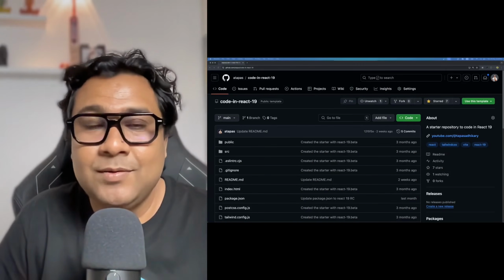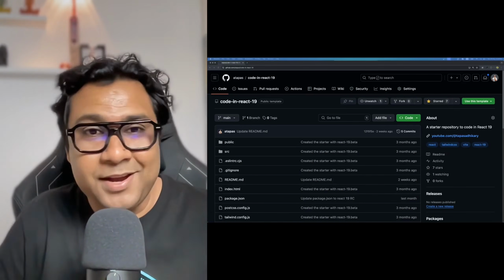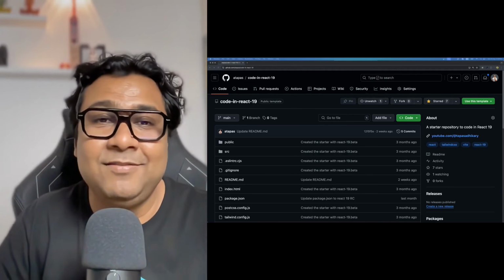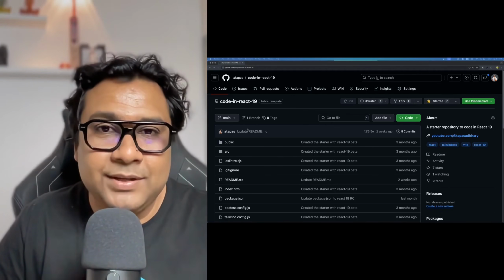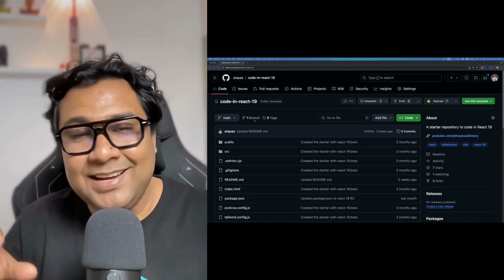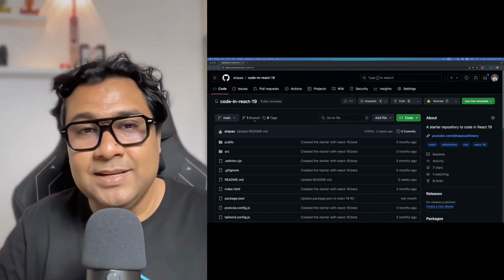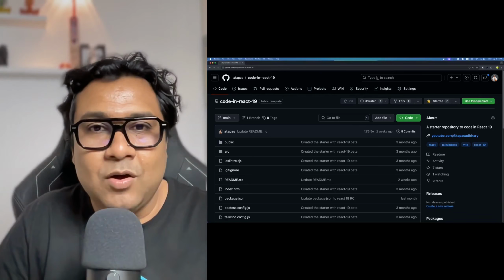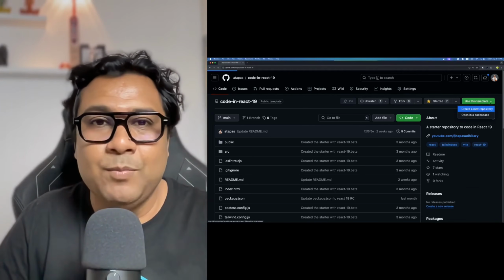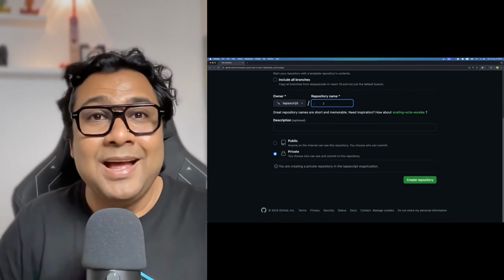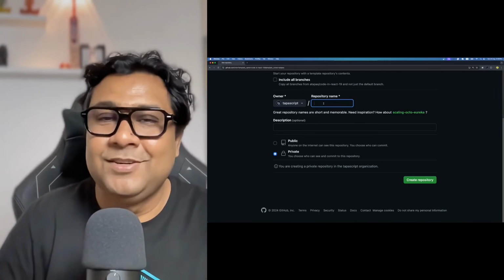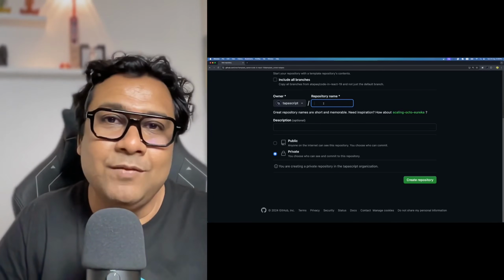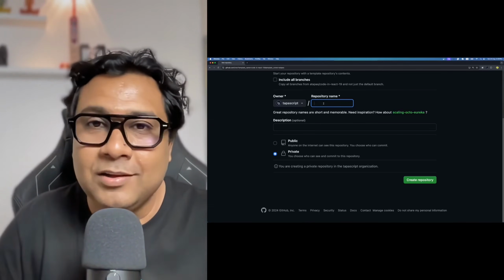If you want to get started with React 19 coding along with React compiler and any other React feature, I have created a template repository called Code in React 19. It has React 19, it has Vite, it has Tailwind CSS, everything there. So you can just click on this particular button called use this template, create your own repository, give a repository name and get started with a fresh repository on GitHub to start coding with React 19, React compiler and all other React 19 features.